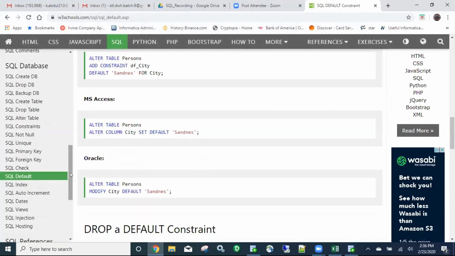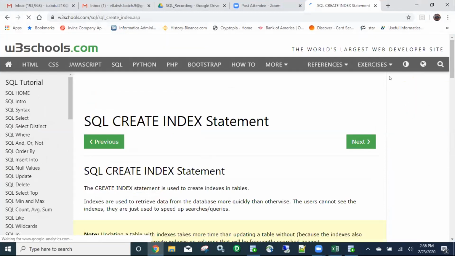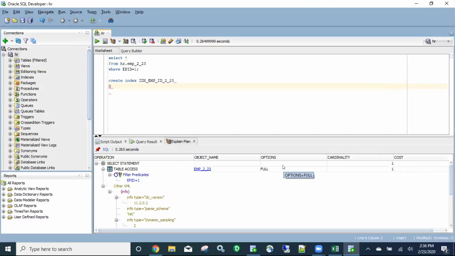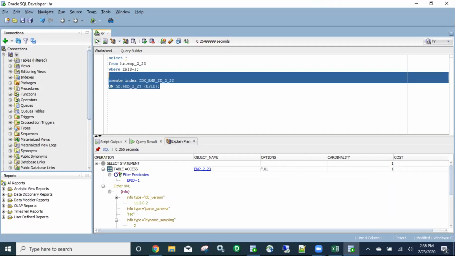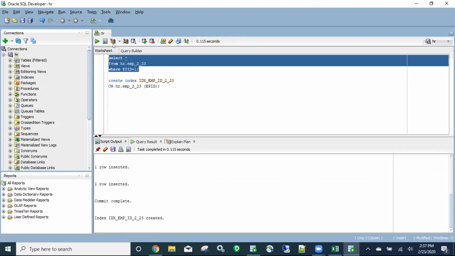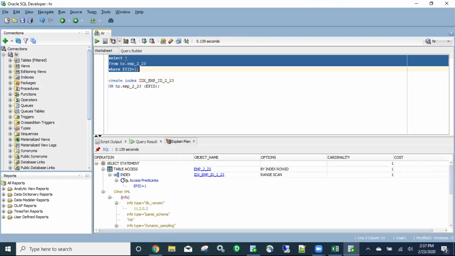Hold on. Create index, index name, on table, and then EMP ID, right? It will say index created. Now let me highlight this query and get the explain plan. I am not doing a full table scan. Do you see that? It's not doing a full table scan. Is that clear to everyone?